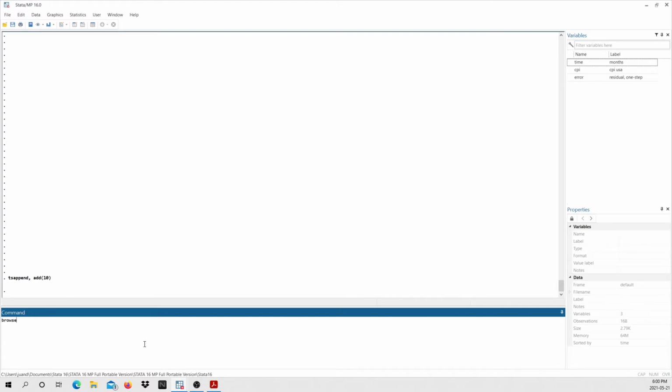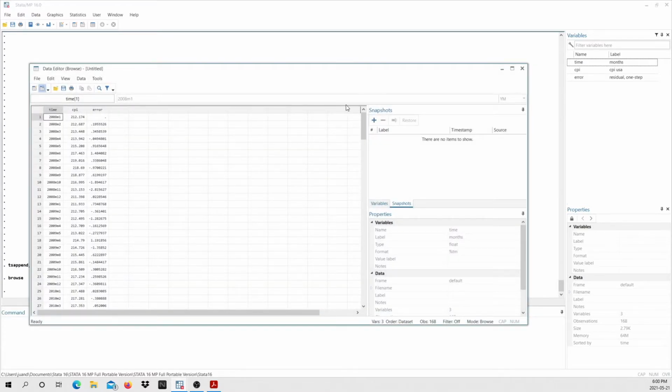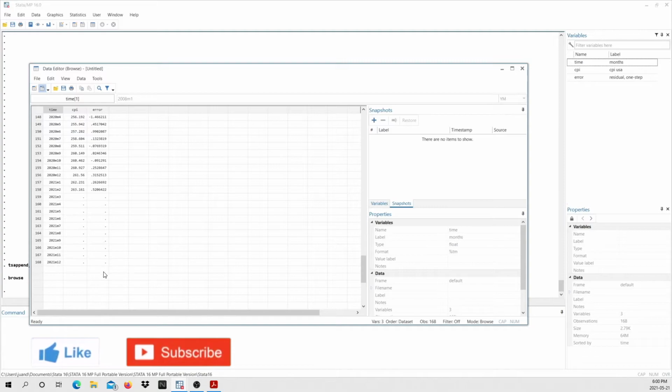I'm going to type browse in the command, enter. You see that we have observations starting from the year 2008, first month. I'm going to scroll down, and here you're going to see that Stata now has added 10 more months of observations. Okay, you see we have until December now of 2021. Of course, these values are not here because we don't have them.